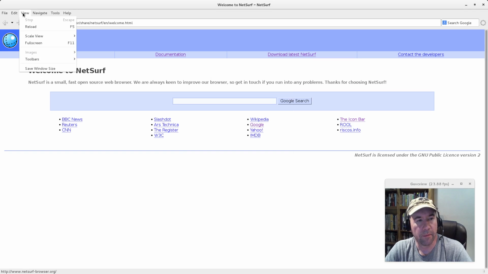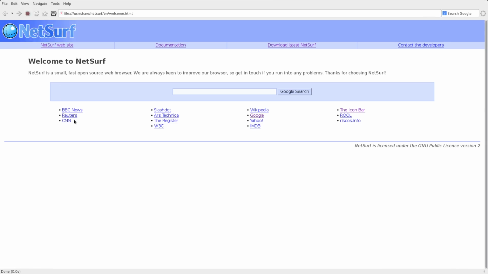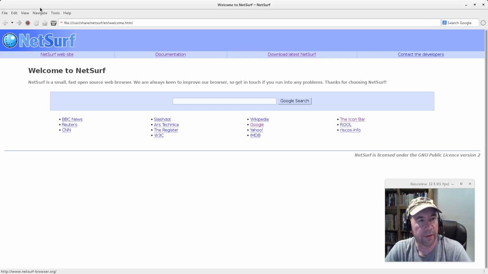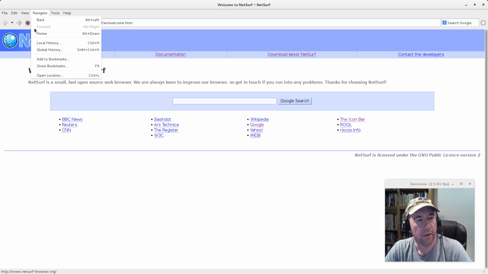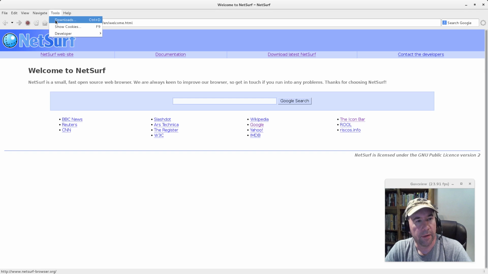Then coming up here, you see there's not a whole lot of other stuff. You can zoom in and zoom out. We've got a full screen option, and I believe there we go, that gets it back. And you can look at your history, show your bookmarks, add bookmarks, show your downloads, show cookies, and a couple of developer tools there. But for the most part, that is about it.